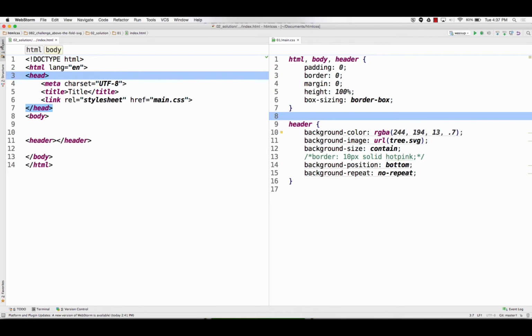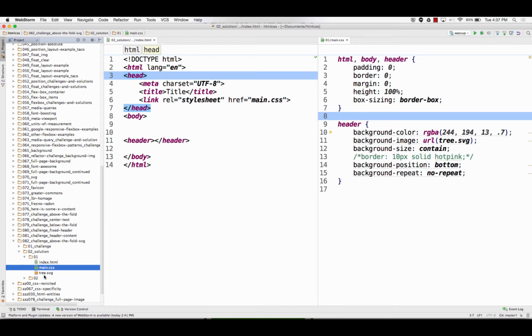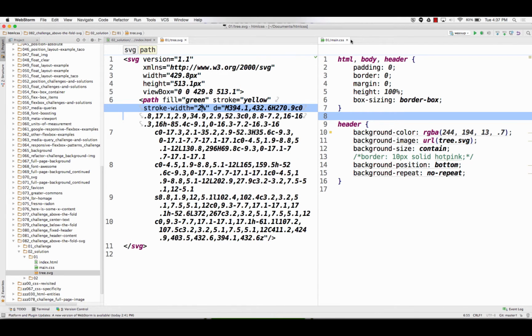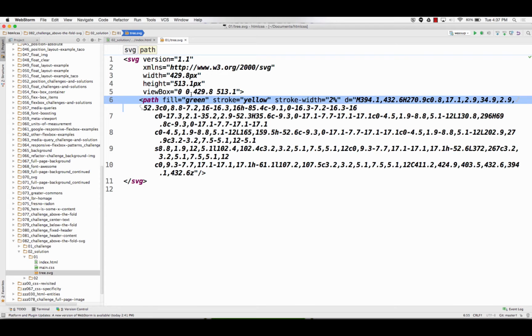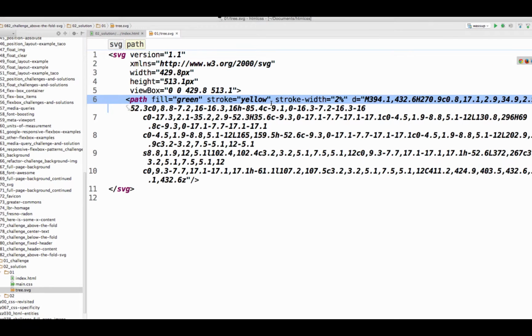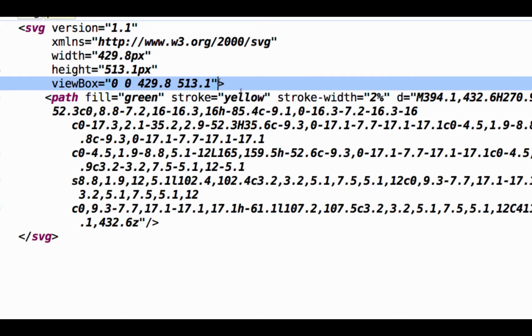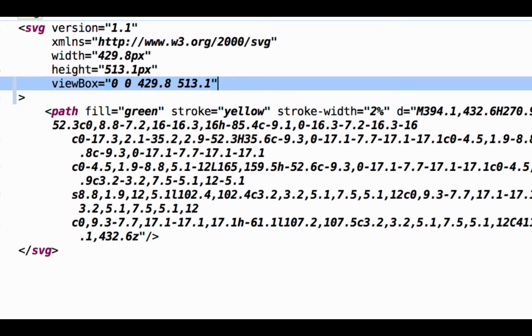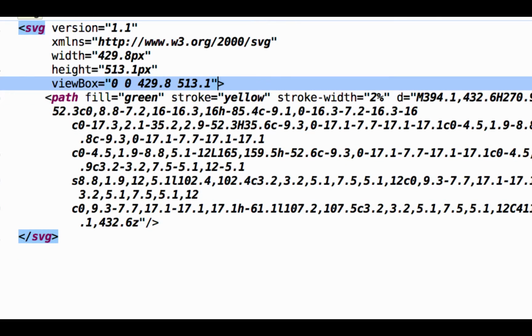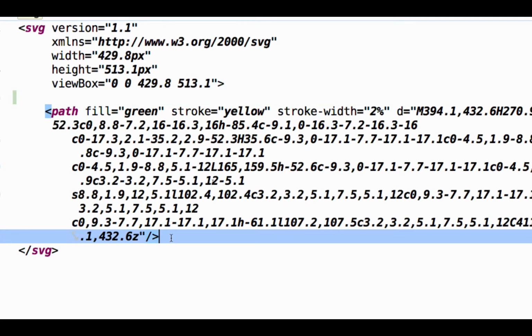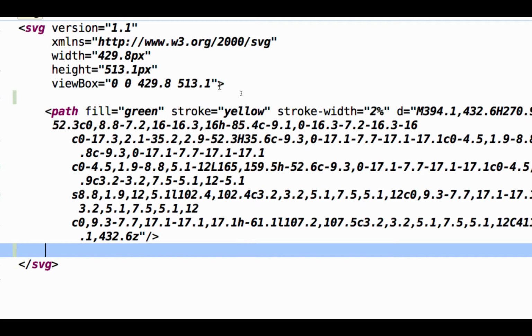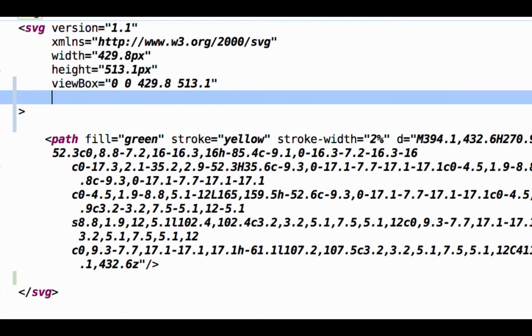And to change the color of the tree, I did that in the SVG. So I added mine right here: fill green, stroke yellow. I saw that Jeremy added his to the SVG tag right here. This is where you put it. I guess then it applies to all paths in there. That's kind of interesting to play with.